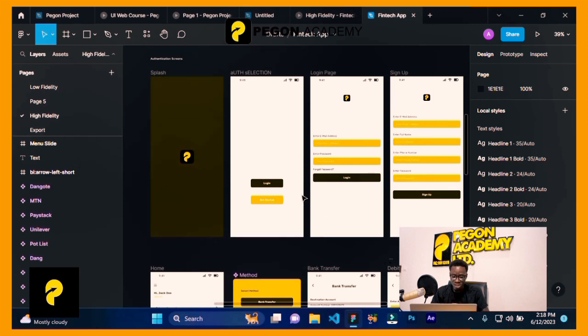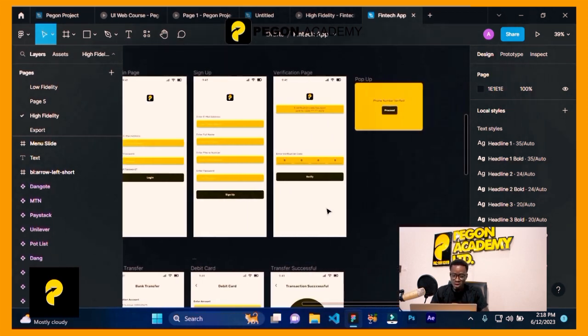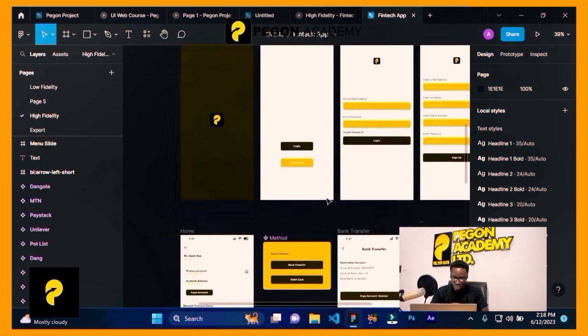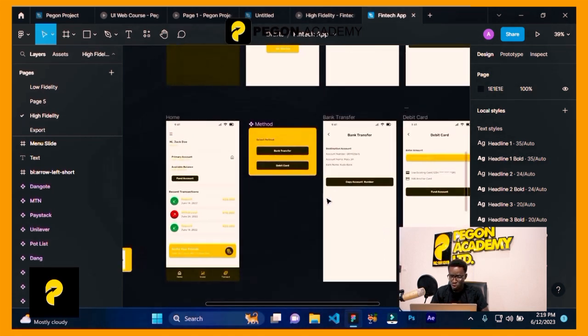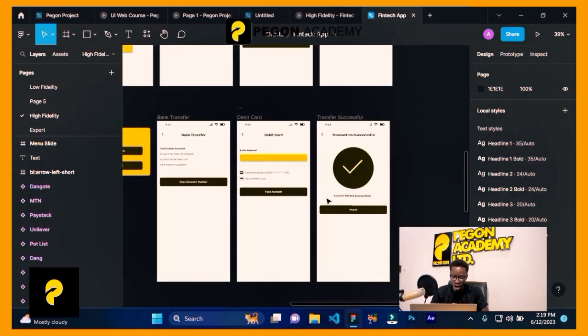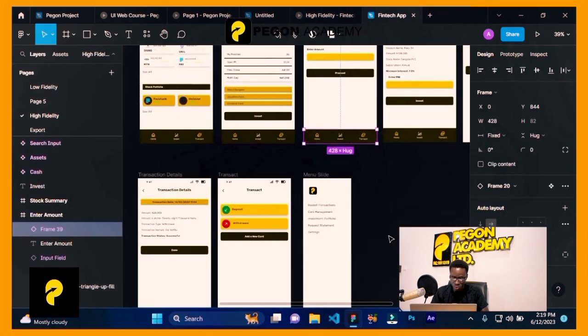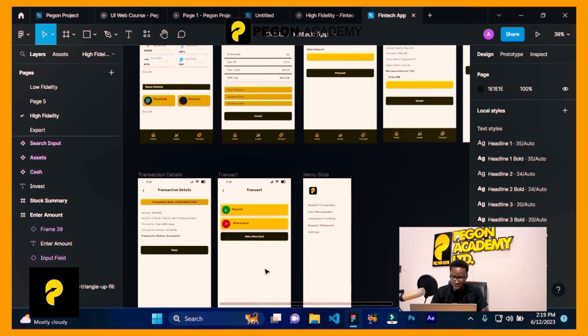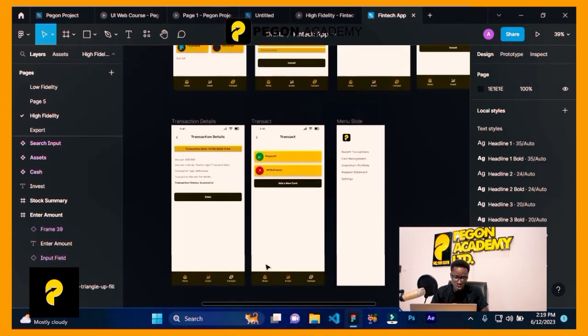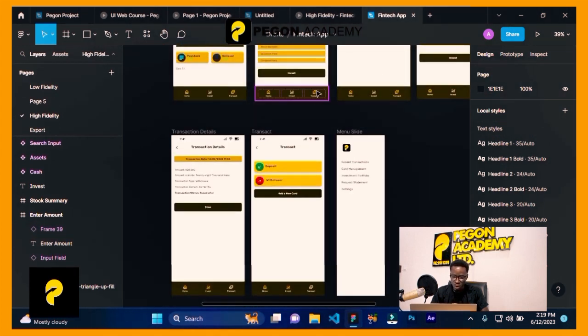The task for this project is for us to create a fluid registration process and for users to be able to fund their wallets and invest. So that's what we focused on in creating this app. And let me just quickly show you the high fidelity mockup file.